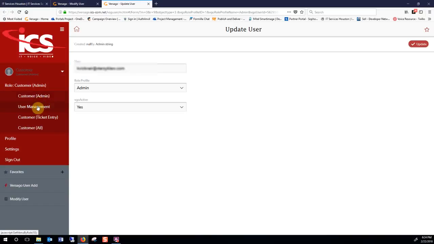So that's pretty much it for the user management role. So now I'm going to switch over to the customer admin role, so we're not bouncing between roles, and I'll let you know when the capability of a certain role stops.